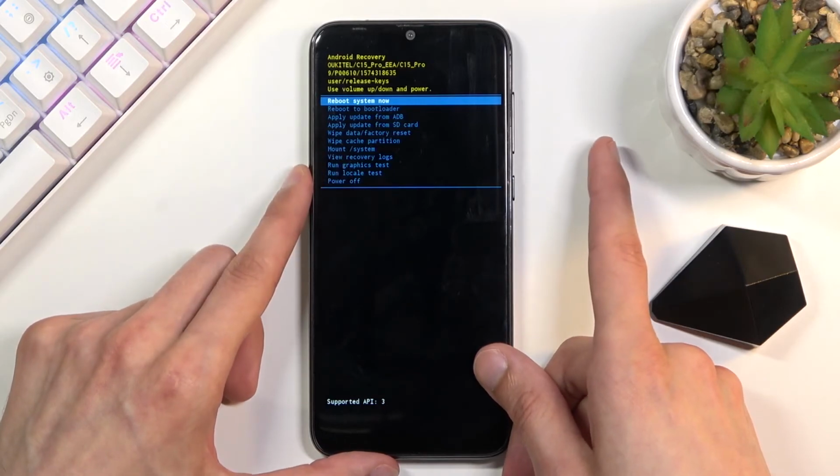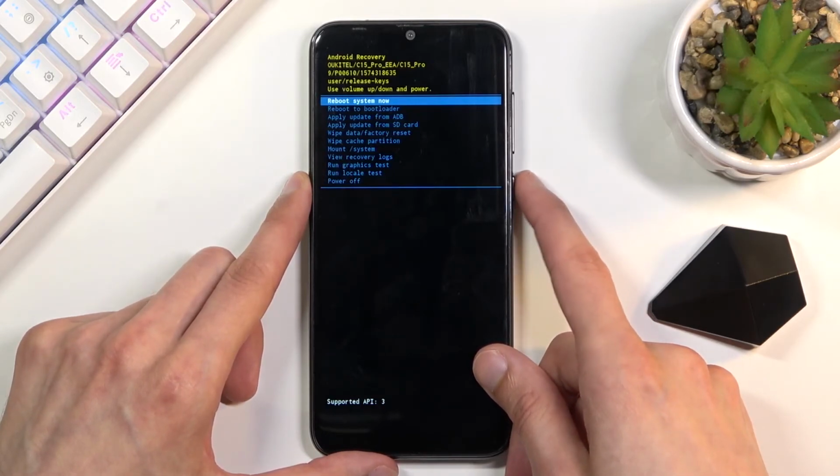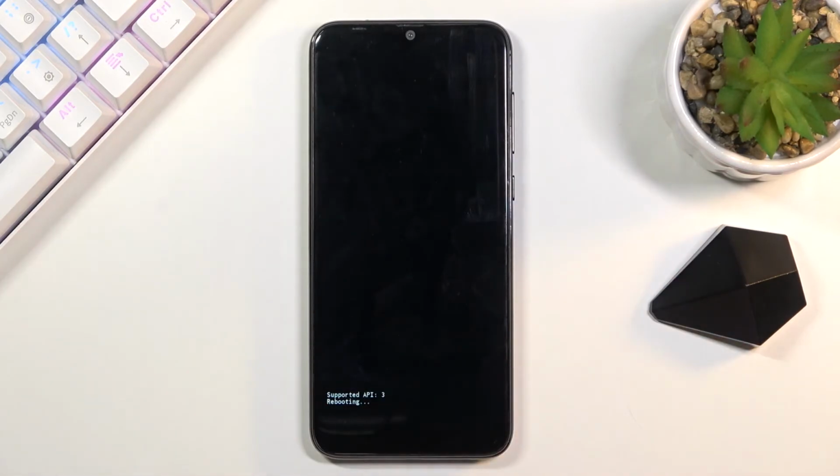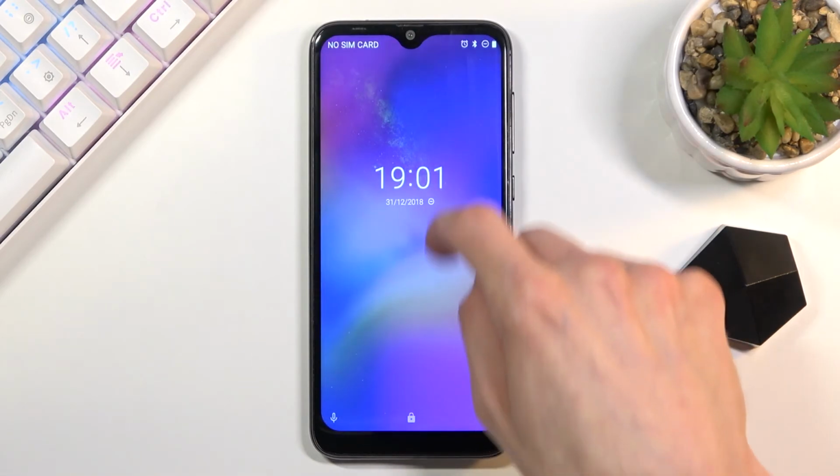Now I want to reboot the device and go back to Android, so I'm gonna select Reboot system now. And let's wait for it to boot back up. And as you can see, we're now back in Android.